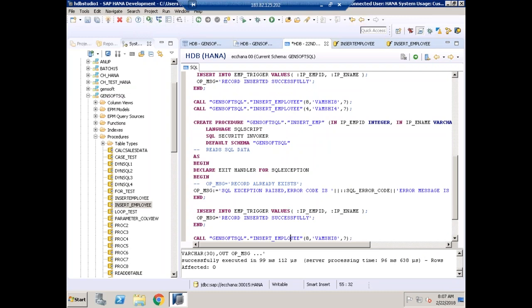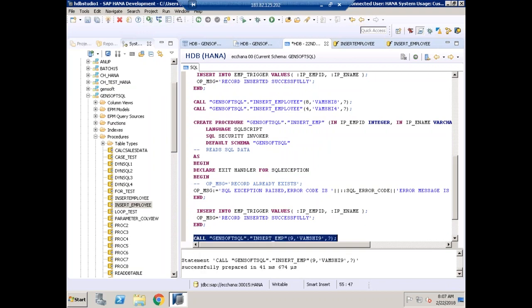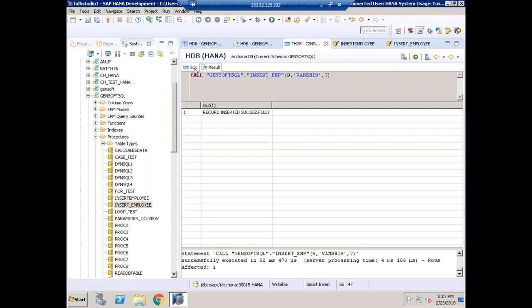The procedure name is insert_emp. Employee number is 9. I'll just give something, Vamshi 9. This should be successfully executed. Yes, I got record inserted successfully.